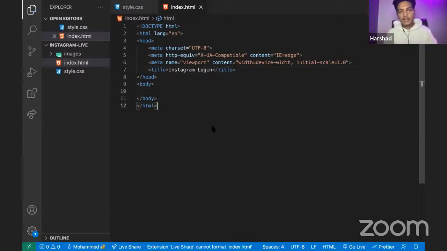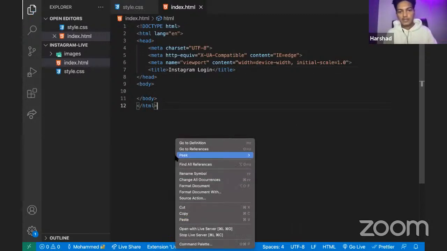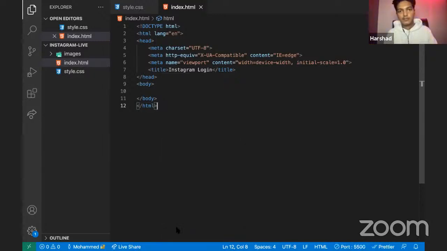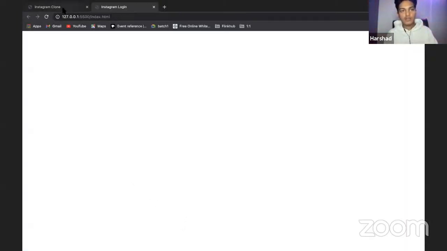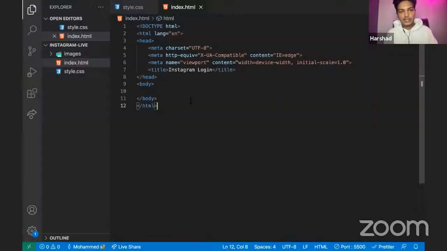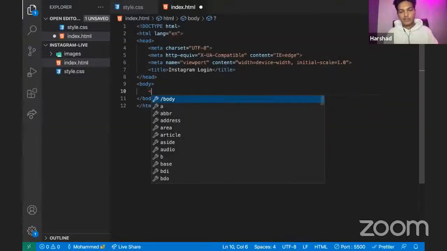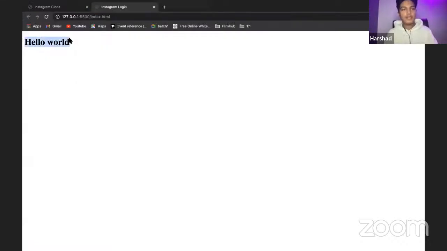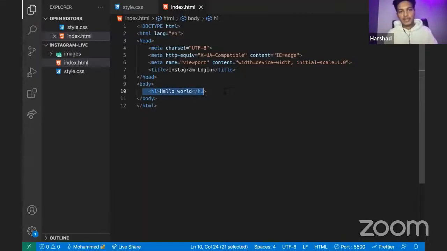And then I can just right click on this and click on Open with Live Server. That's all you have to do. You can see our page is live now. So this is what we are going to build. Let's test if everything is fine. Just say hello world. Okay, hello world. Cool. So everything is good. Now let's actually start doing the build.